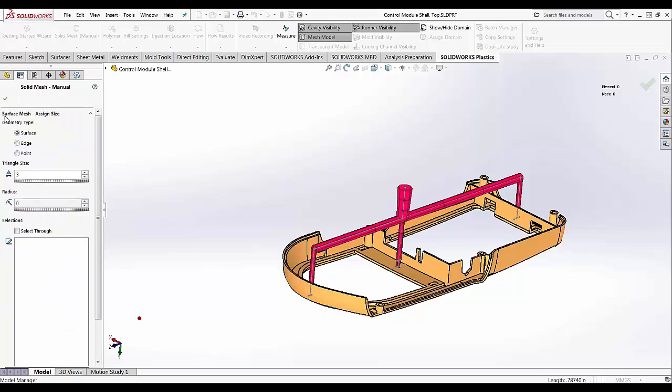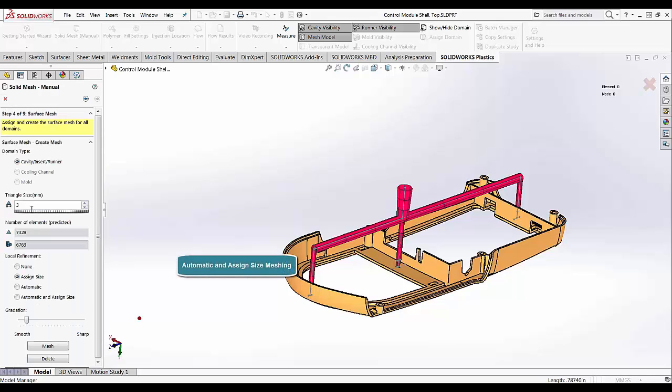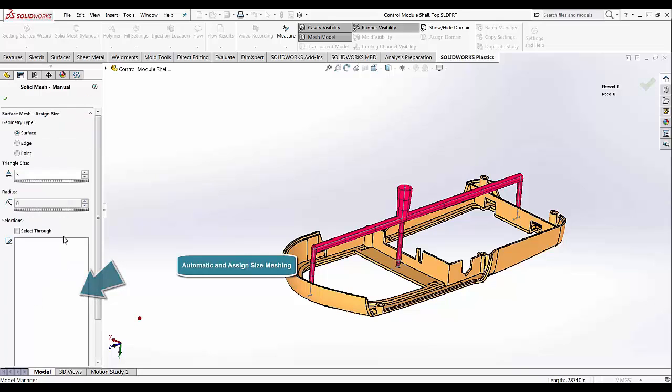The assigned size option enables you to select specific areas in your model and define the triangle sizes to be used for those areas. In 2017, you are able to use both these options simultaneously with the automatic and assigned size option, giving you the greatest flexibility when it comes to meshing your model.